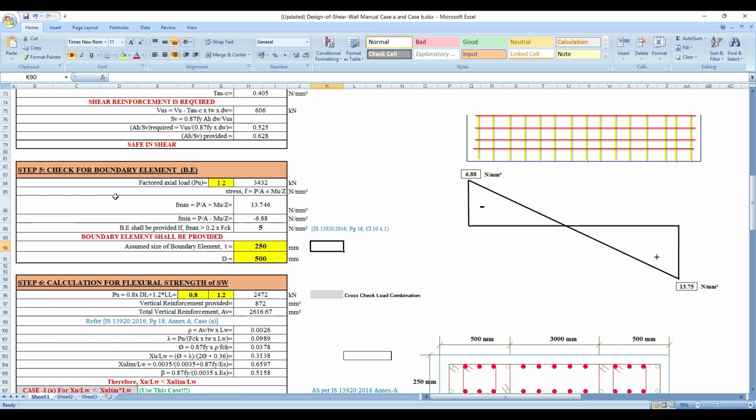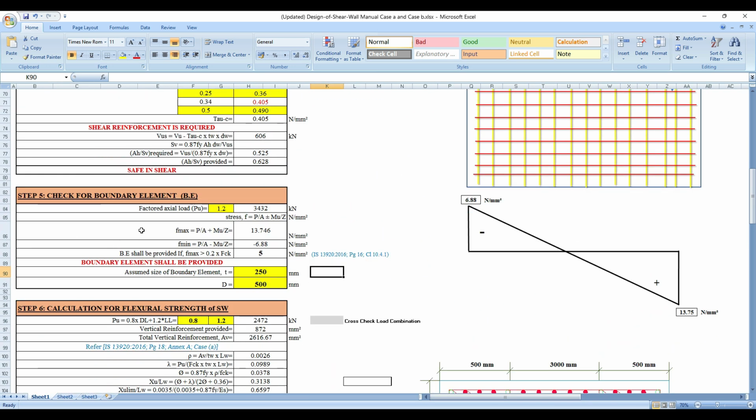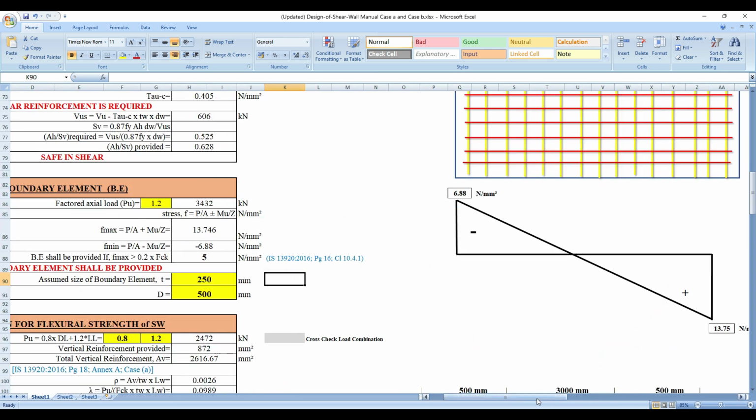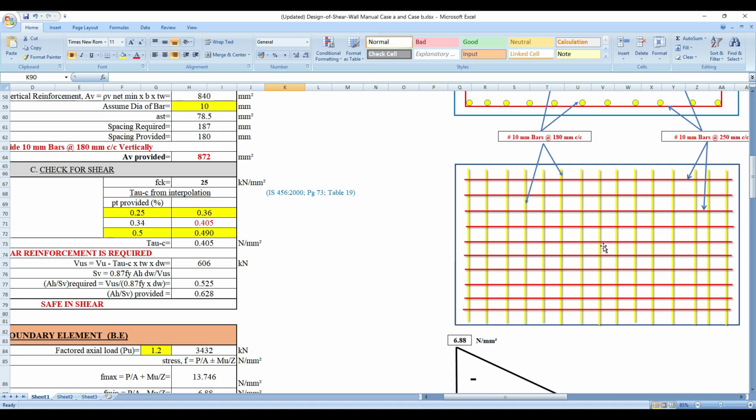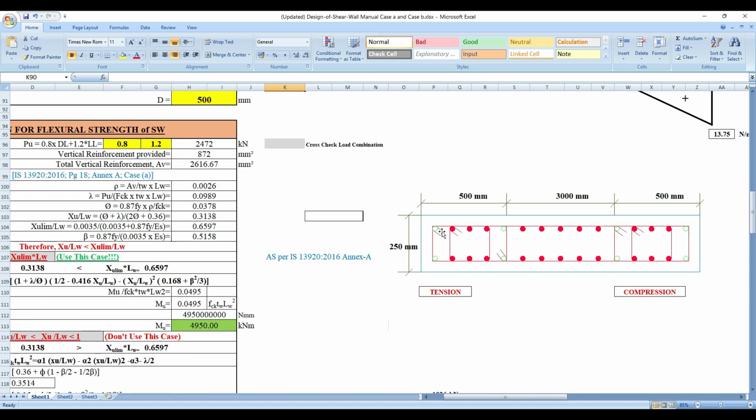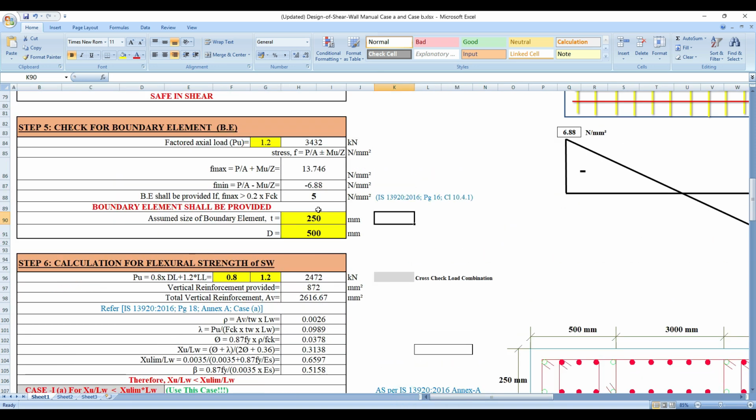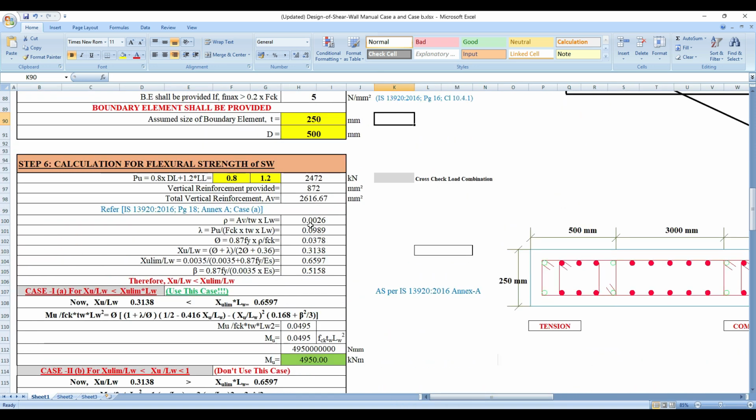Okay, so once everything is done for the shear check, we come and check for the boundary element. If the boundary element is not required, you'll be having a mesh, that's it. But if a boundary element is required, you'll be creating a column-like structure in the edges. Very closely spaced reinforcements you'll have, which will be having higher dia compared to the other reinforcements in the middle.